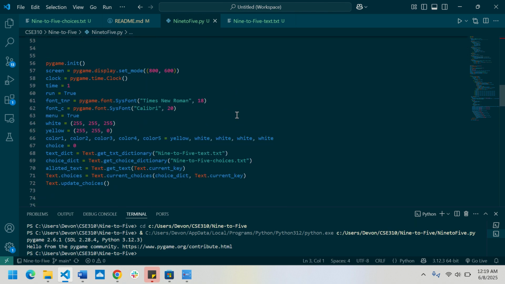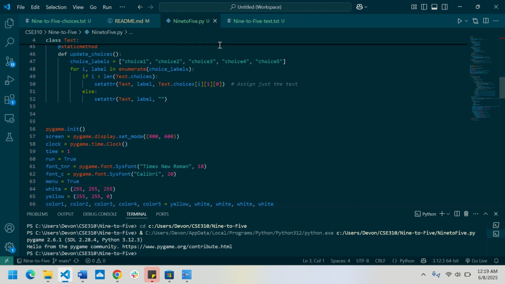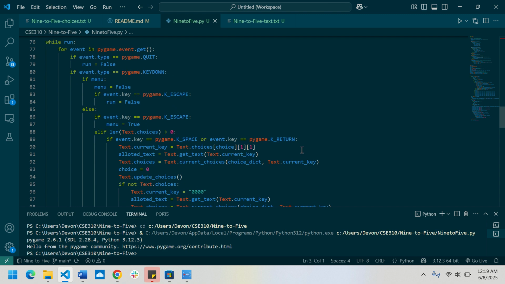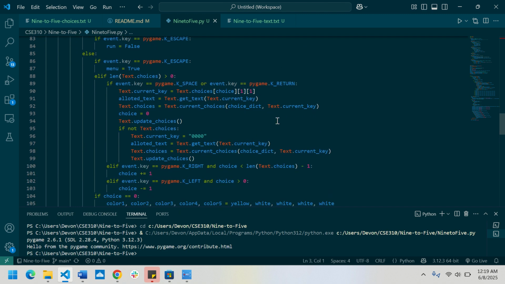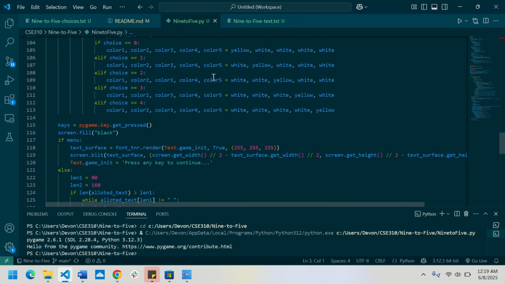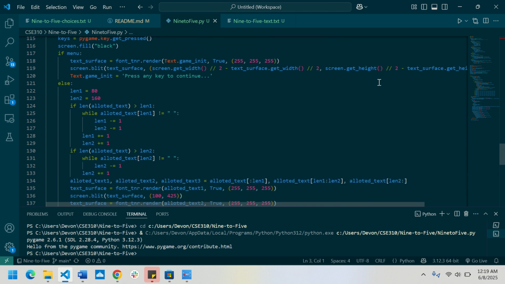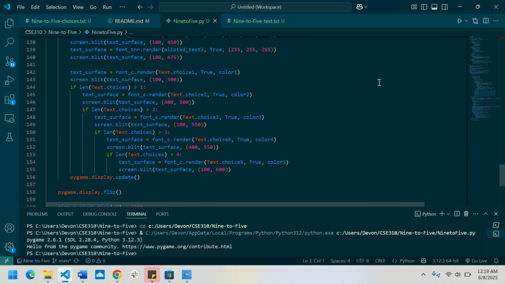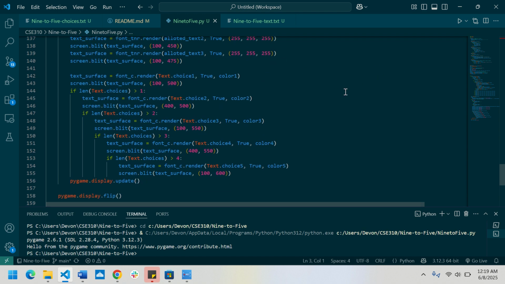So again, this is my initialization. This is how I read my text file and iterate through it. Then here I have my event reader. So this actually reads the keys that I press and changes my text and text colors. And then here is my section that actually renders all my text onto the screen. And yeah, that's all.